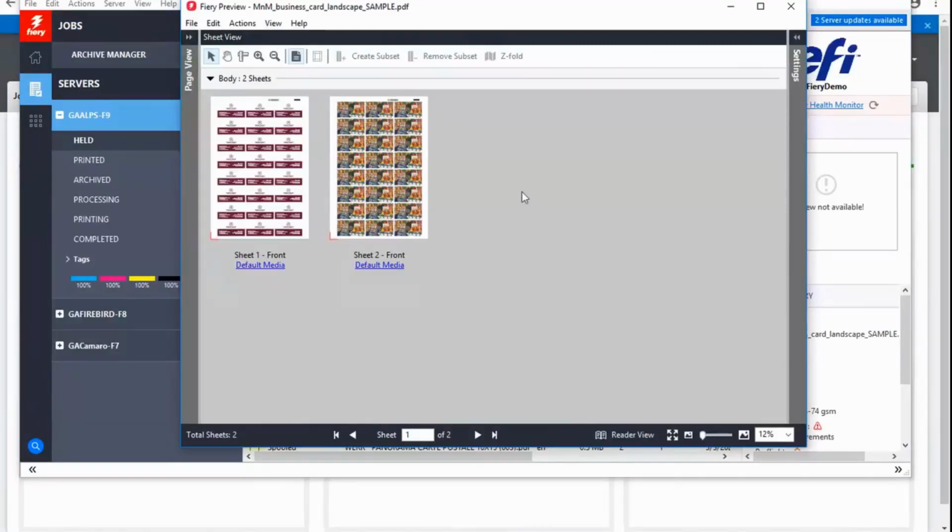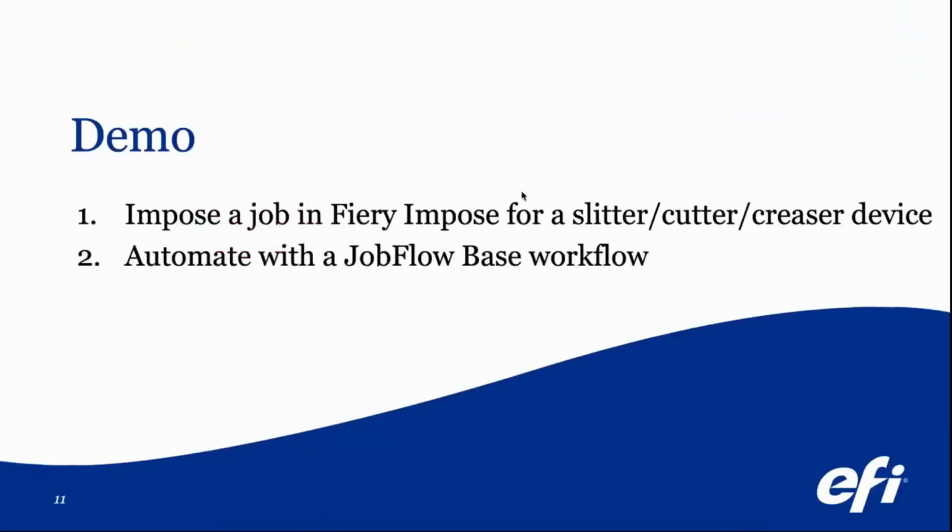So to summarize, I'm going to come back to here. With Fiery Impose templates from the how-to guides, you can really get started very quickly processing new jobs in Fiery Impose's user interface, and automate it further with Fiery JobFlow Base. Well, just using Impose seems pretty easy, and when you add JobFlow in, it becomes really fast.